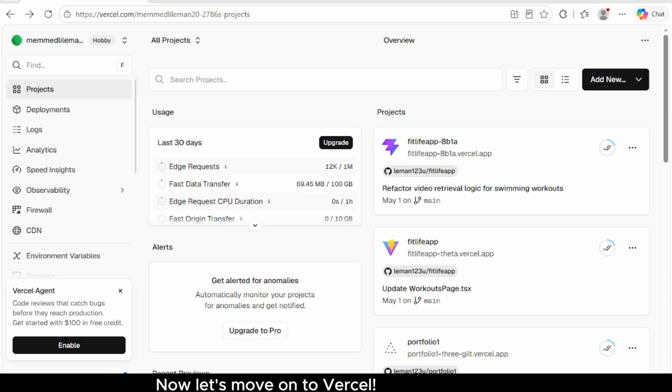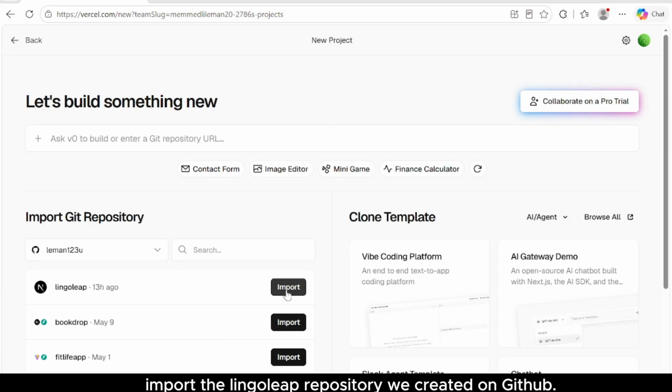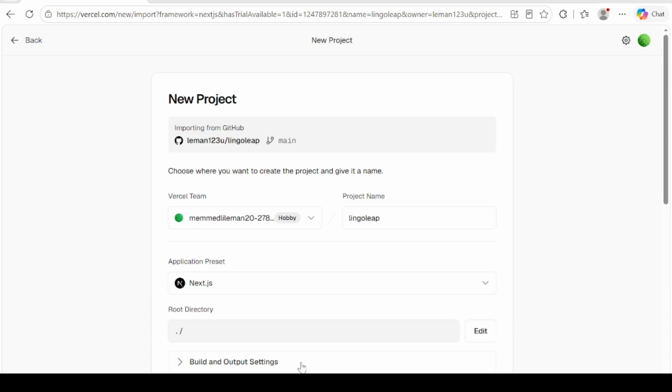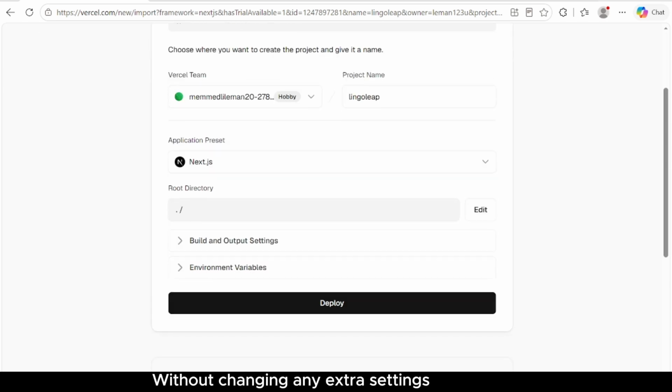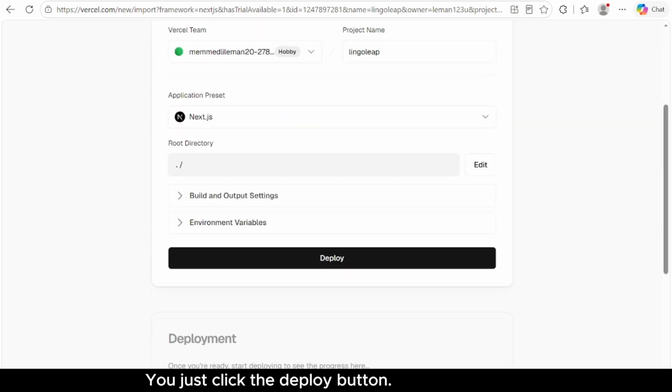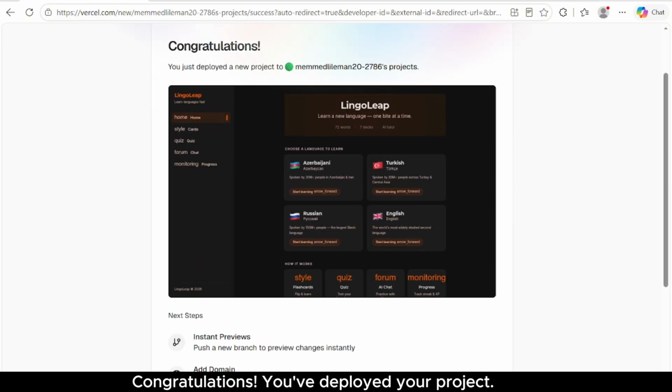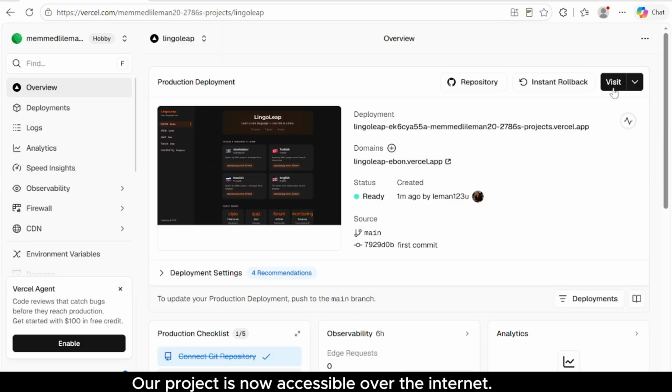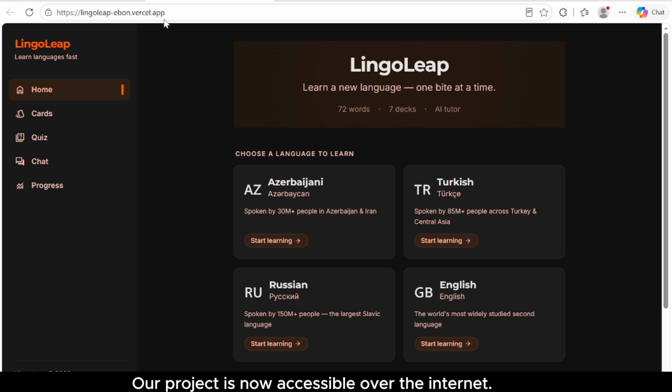Now let's move on to Vercel. We select add a new project. We import the Lingolib repository we created on GitHub. Without changing any extra settings, we just click the deploy button. Congratulations, you've deployed your project. Our project is now accessible over the internet.